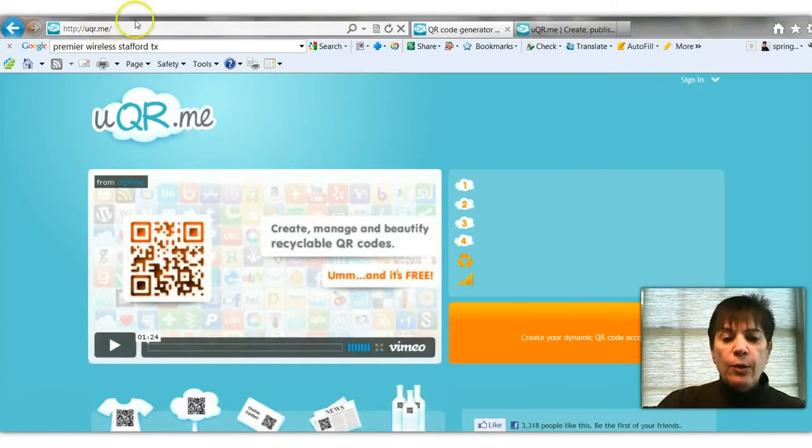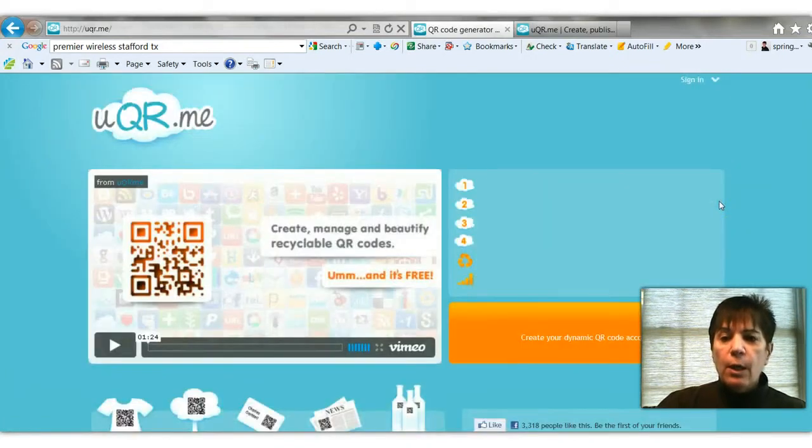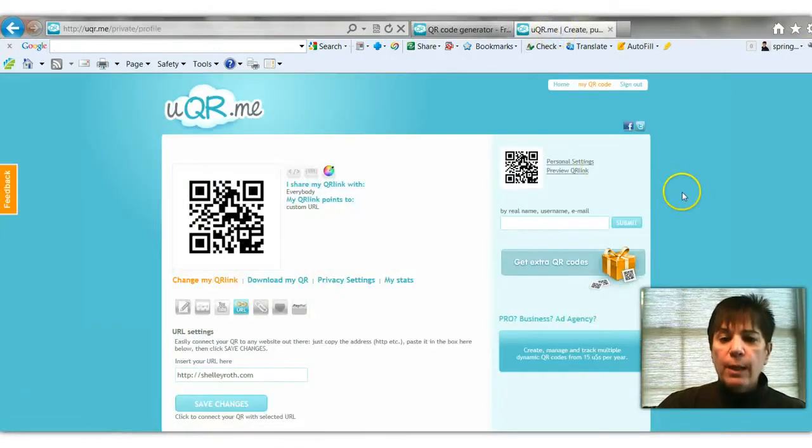uqr.me. And when you go there, this is the screen that you will see, and you will sign up, and it's free. Well, it's free for some of their services, but basically to create a QR code, go there. Once your code is created, that's what a QR code looks like. It's like a barcode for the digital age.